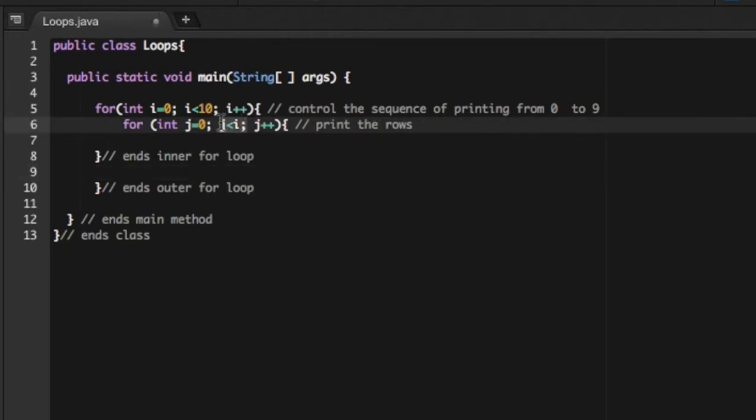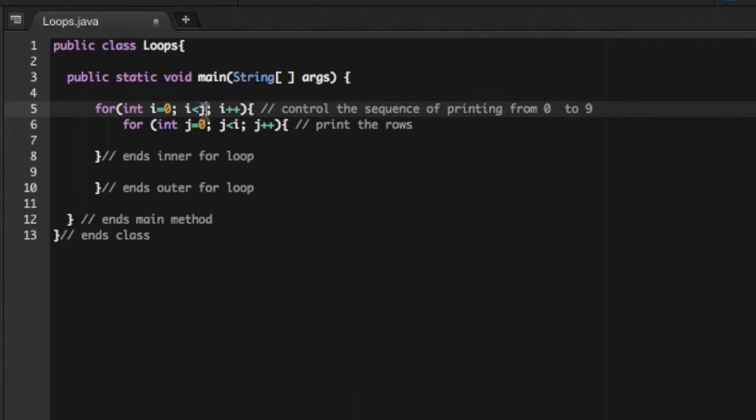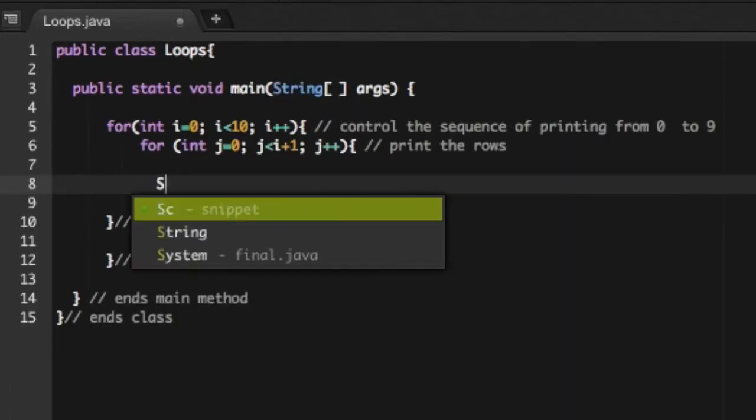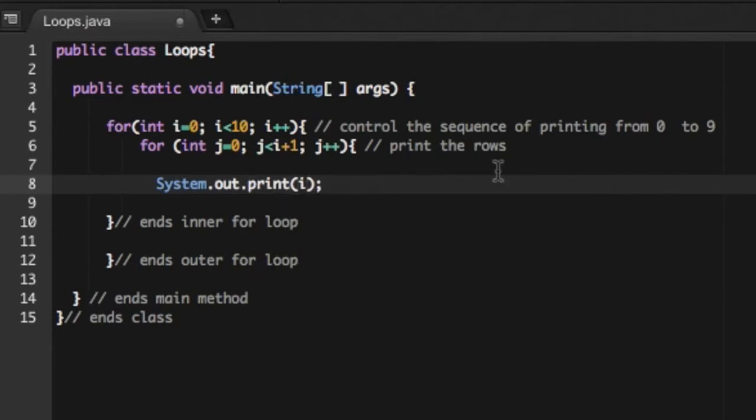So I would be able to say i is less than j in the inner for loop. However, if I were to put j in the outer for loop, I'd get a compiler error. So let's start printing stuff. The first thing we're going to print is the actual number, which is i. So I'm going to comment really fast that we're going to print the number with this statement.